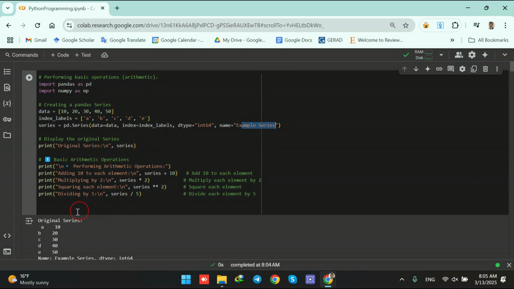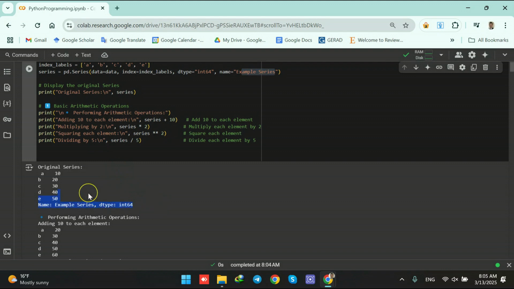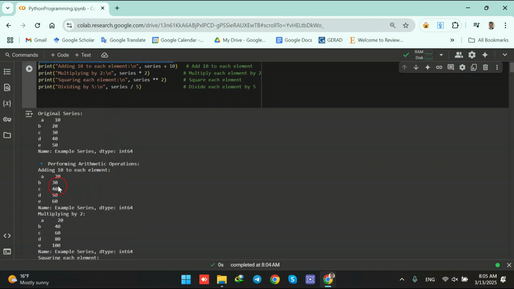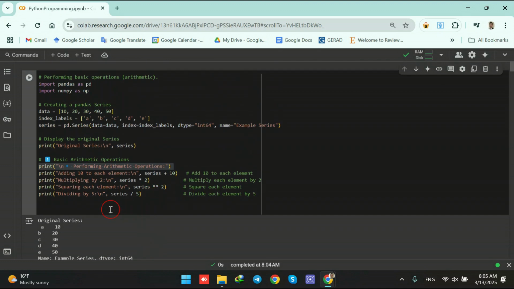So first of all, for reference, we print the original series: A 10, B 20, C 30, D 40, and E 50. So we are having it here. Then we would like to perform basic arithmetic operations. In order to do that, first of all, we print this in the output, so we see that this is what we are printing here: performing arithmetic operations.